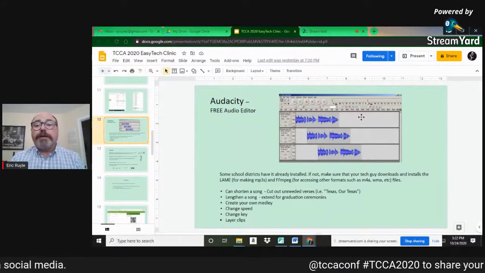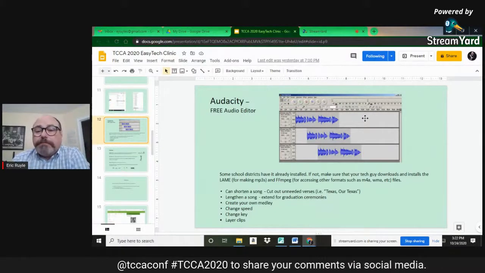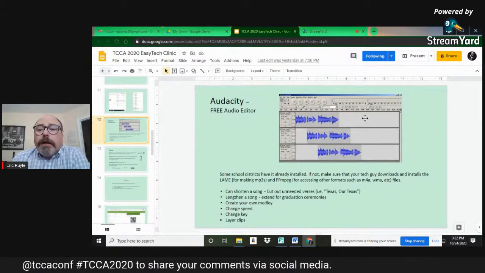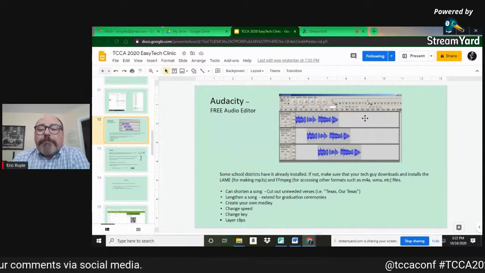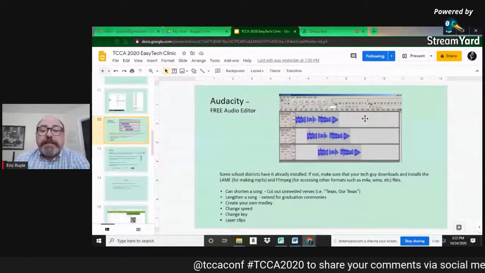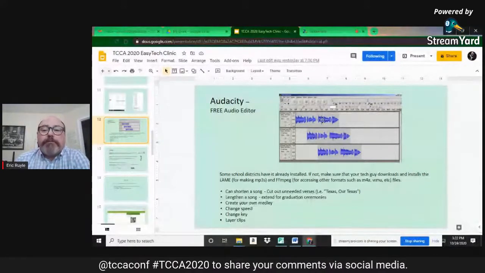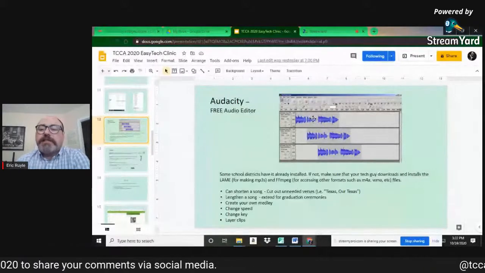Here's a screenshot of me using Audacity while teaching. What am I teaching? I'm teaching a round, or a canon. This is me singing "Row, Row, Row Your Boat." I copied it and I moved it, and so then the kids could visually see.